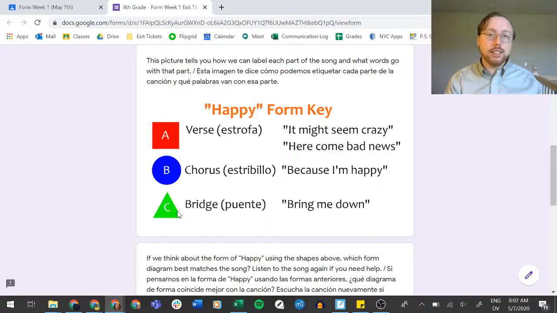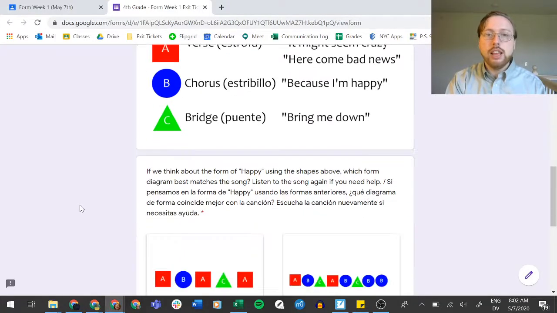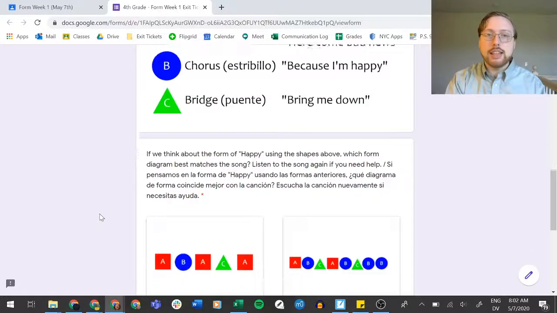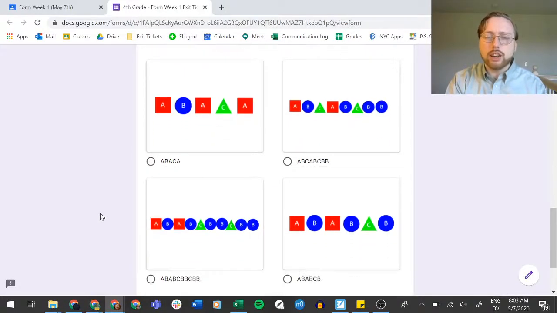Bring me down. It's different than those other two parts. So hopefully this key can help you think about the verse, the A, the chorus, the B, and the bridge, the C. And I want you again to listen and then to think about what is the form you hear.